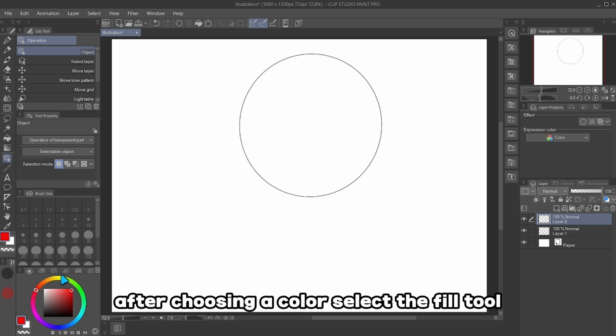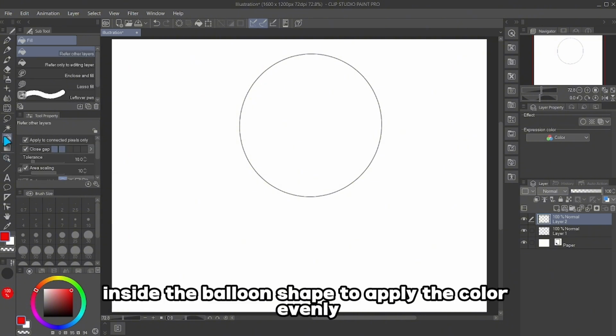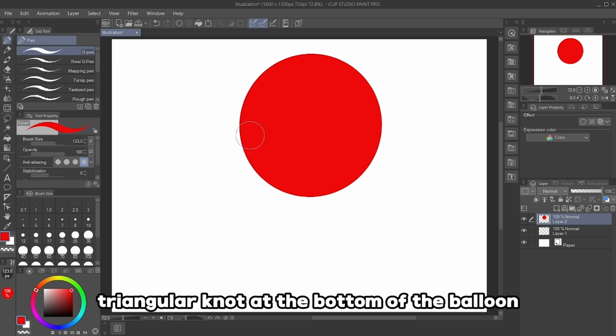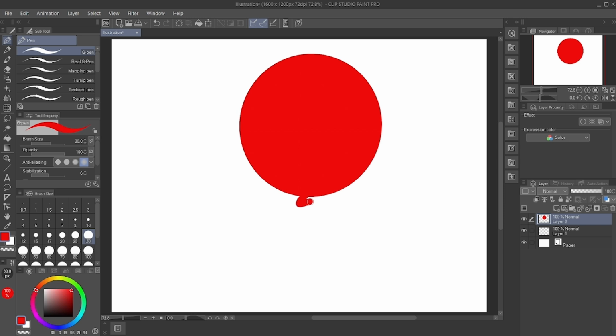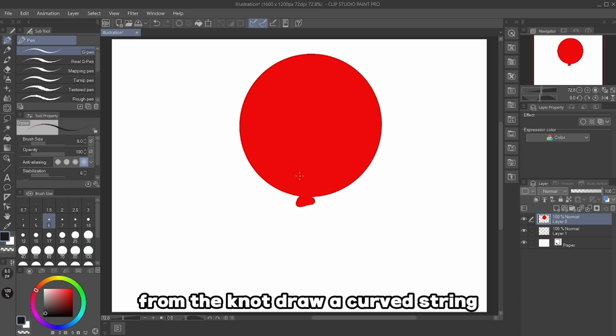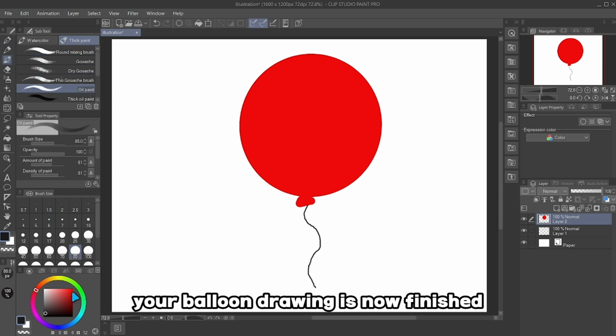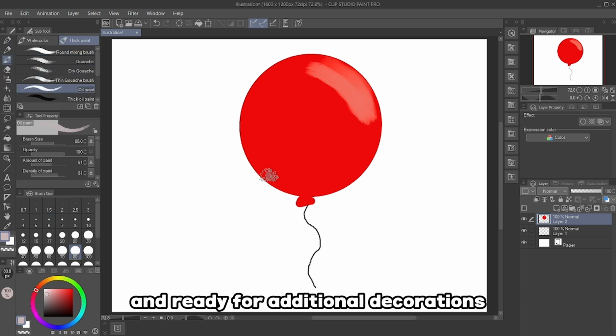After choosing a color, select the Fill tool and click inside the balloon shape to apply the color evenly. Finally, switch to the Pen tool and draw a small triangular knot at the bottom of the balloon. From the knot, draw a curved string extending downward to complete the illustration. Your balloon drawing is now finished and ready for additional decorations.